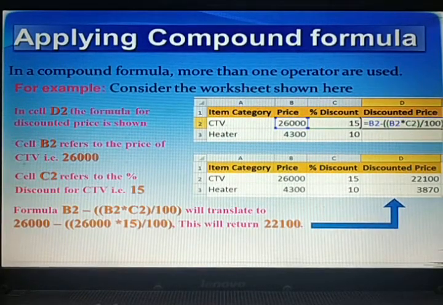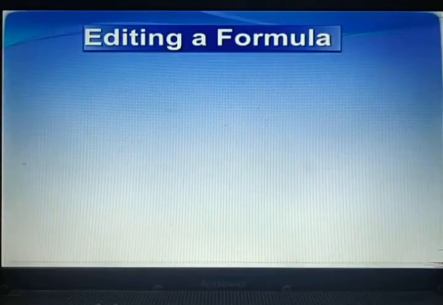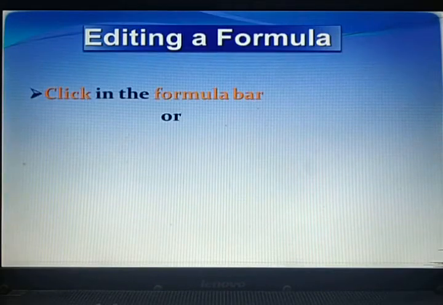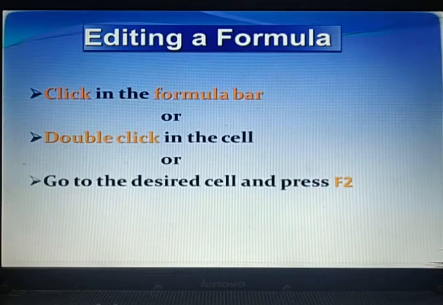Now next, how to edit a formula. A formula can be edited in many ways. Either click in the formula bar, or double click in the cell where the formula is present, or go to the desired cell and press F2 on the keyboard, and then edit your formula. Once done, press the enter key.